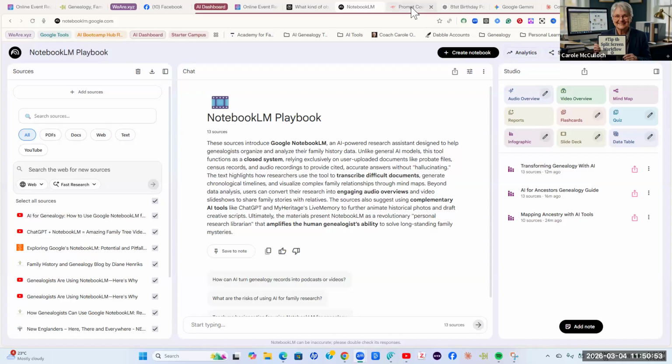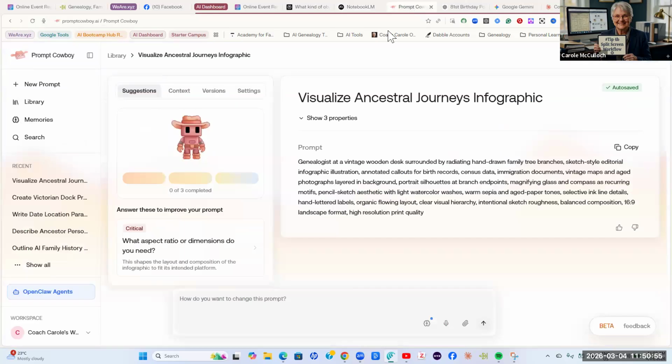So flicking over to Prompt Cowboy, it too has a new look. It's a little bit more like our other AI tools, with a left-hand navigation bar for your prompts, and in the middle where you can get it to improve your prompts. But I want these side by side. So the first thing I want to do is choose which I want on the left.